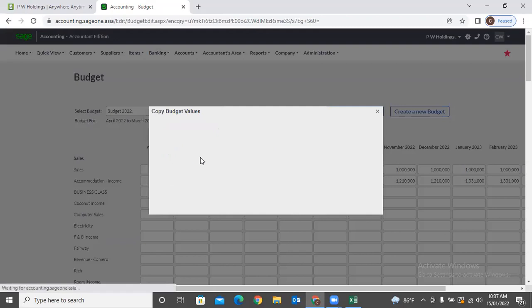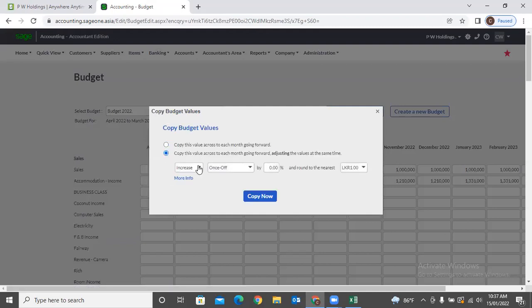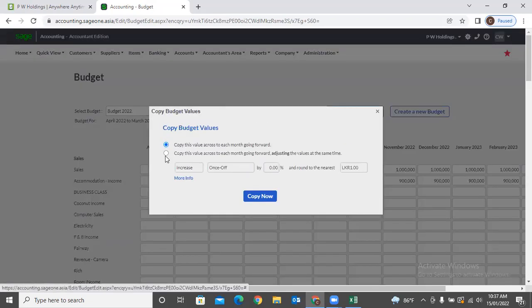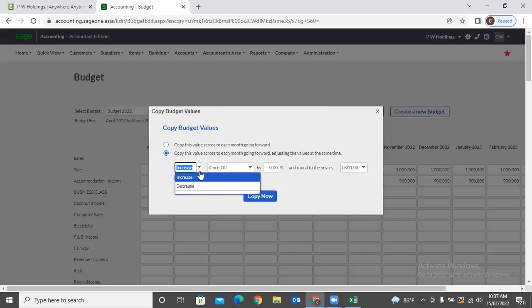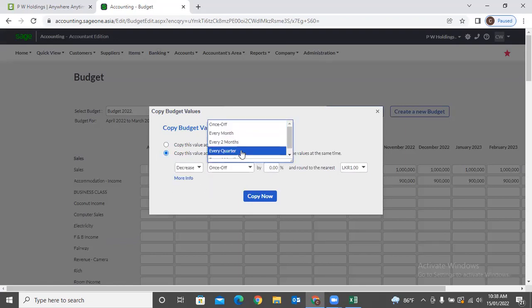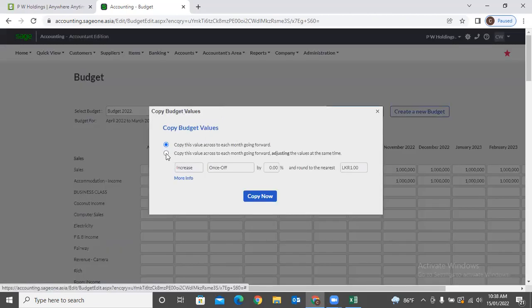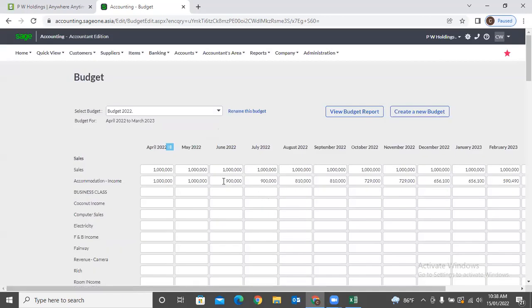If you want to decrease, you can select decrease, and by 10% it decreases. Now you can see, sorry, we need to select the occurrences. You select every 2 months. Decrease every 2 months by 10%. Now you can see every 2 months those values have decreased.